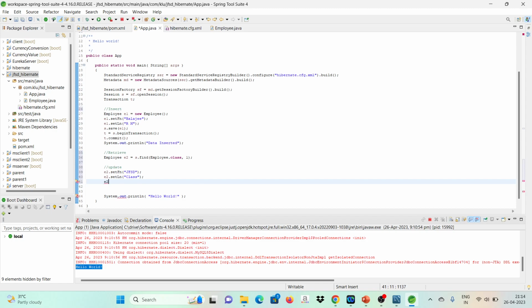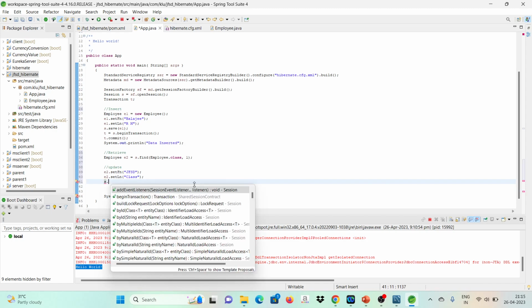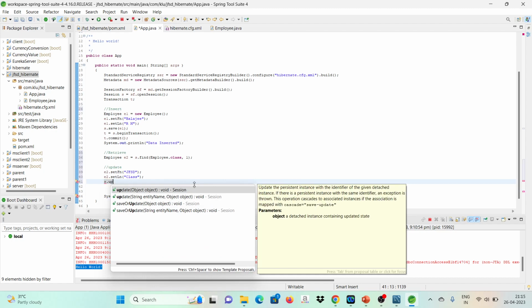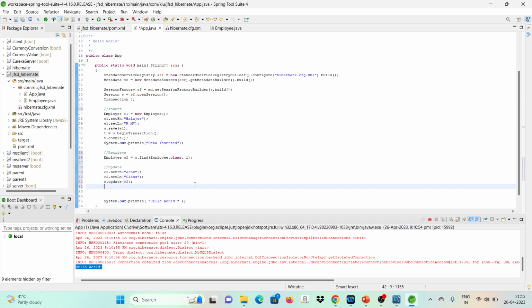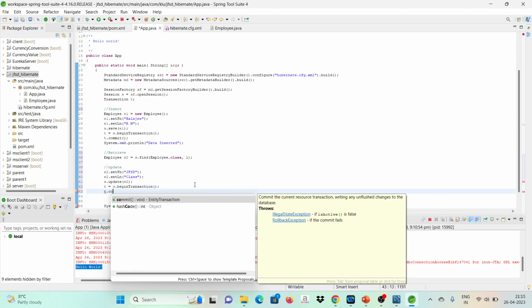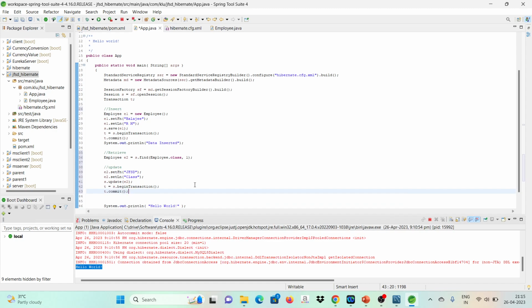How to insert? You have to use a session object to insert. S dot update. This time update. Then what is the object? E2. It will update with the help of the primary key. Already E2 has the primary key of 1. Then next, we have to begin the transaction once again, because every commit will actually close the transaction as well. T dot commit, begin the transaction and commit the transaction.